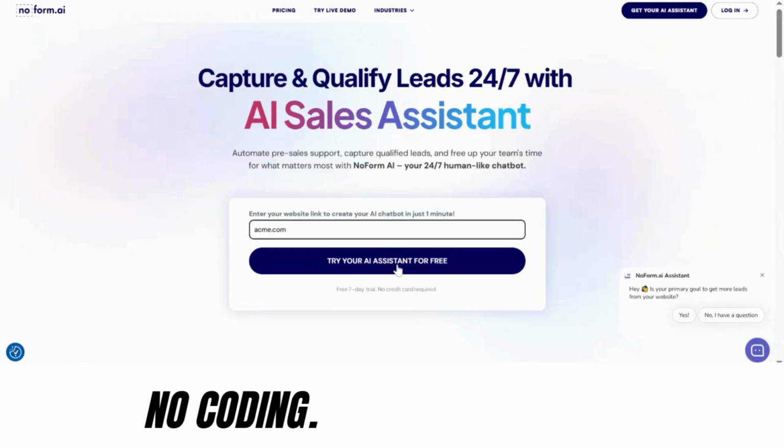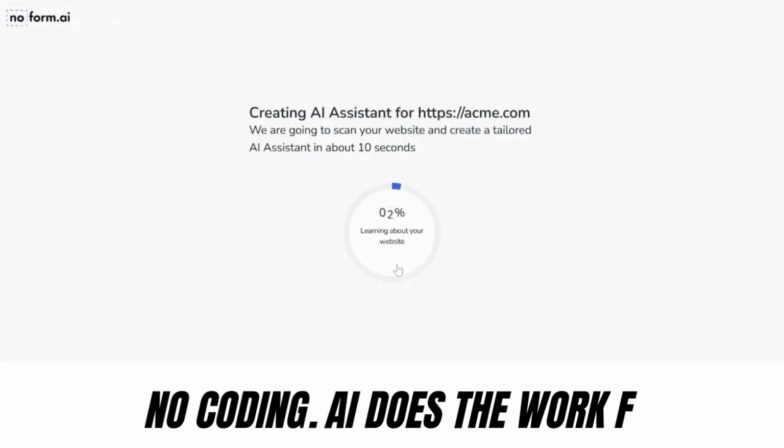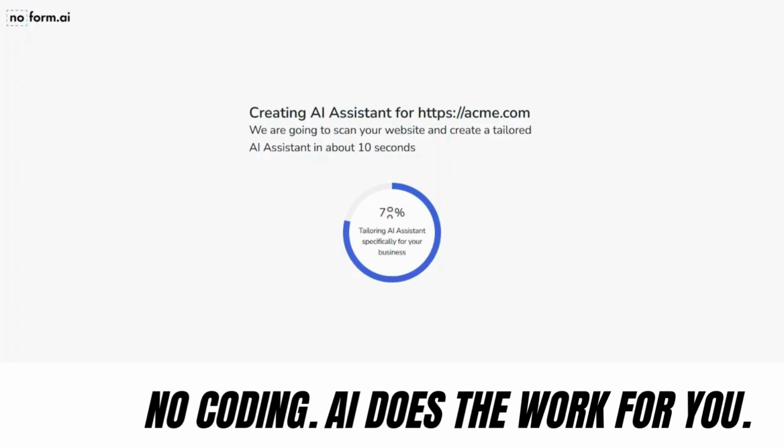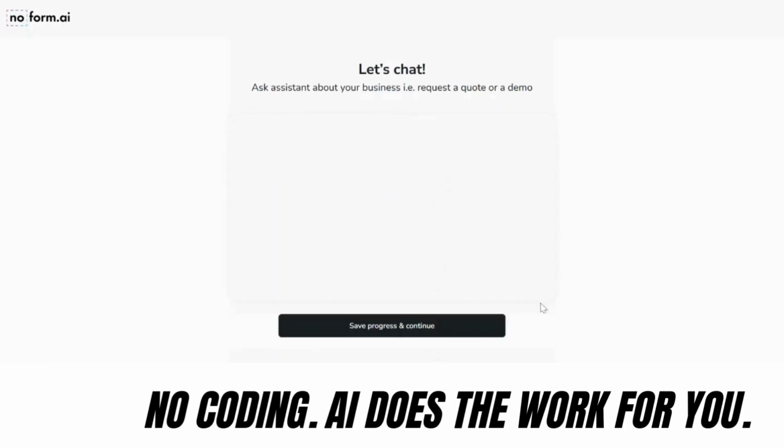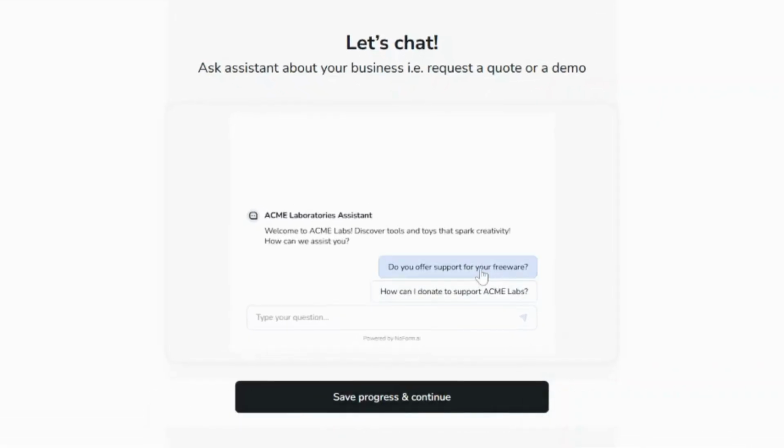Getting started is easy. Go to NoForm AI and enter your website URL. The platform will automatically analyze your site's content to generate relevant responses for your chatbot. No coding, no setup hassle. Your chatbot is ready in minutes.